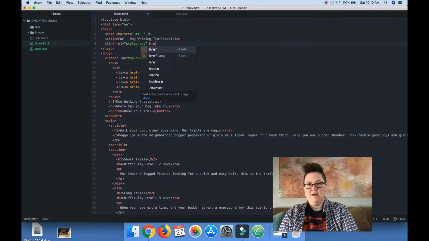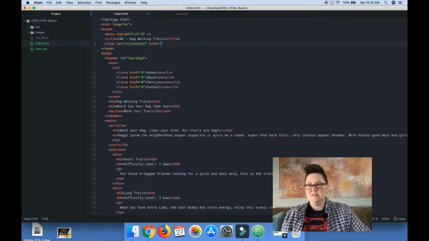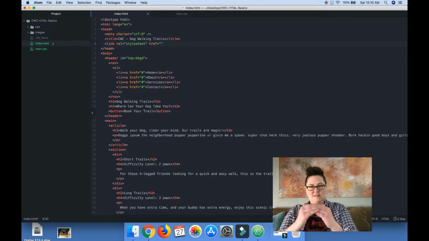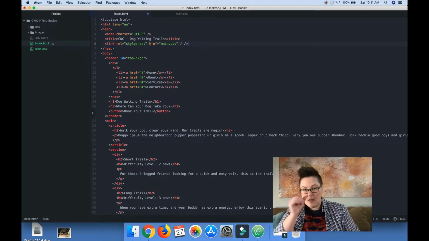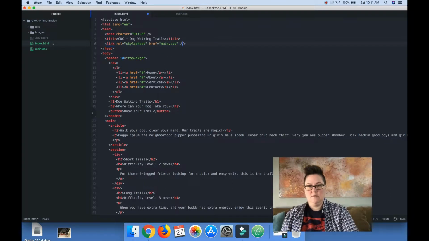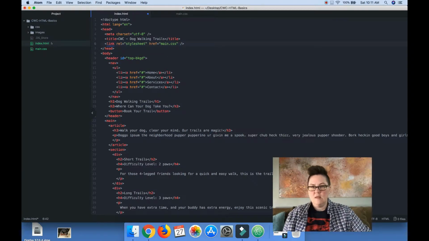And then we'll do an href, and we'll just call that, because this main CSS is in the same directory, it's in the same root as the index file, we can just reference main.css. And then it's a self-closing tag. Oops. And now we can save that as well.